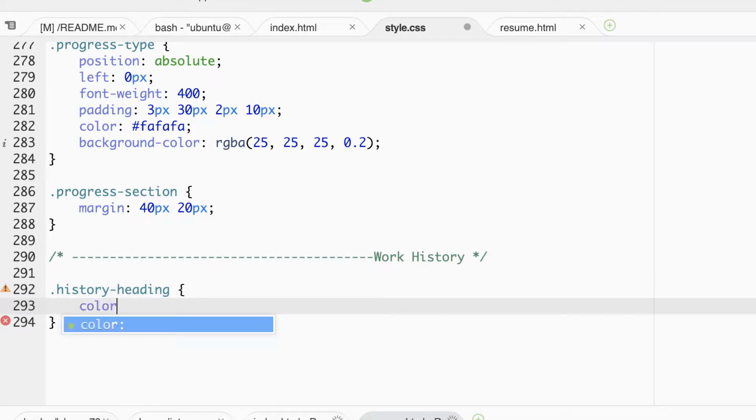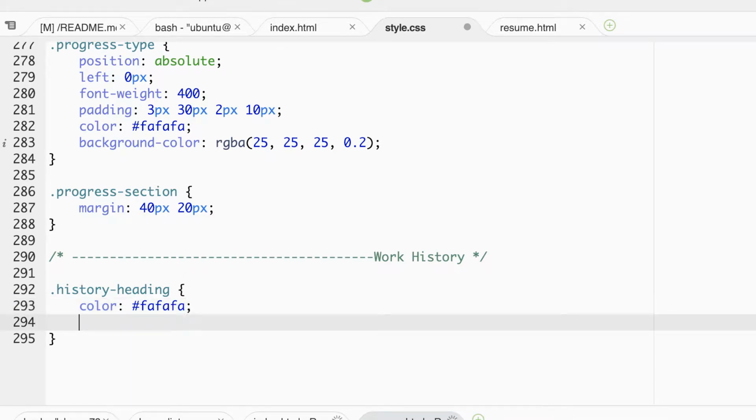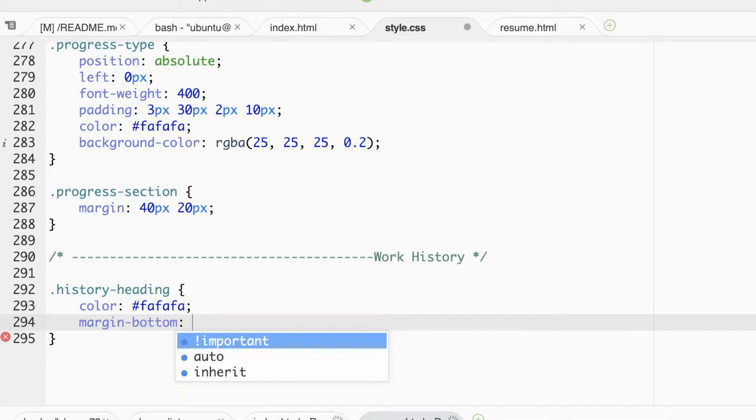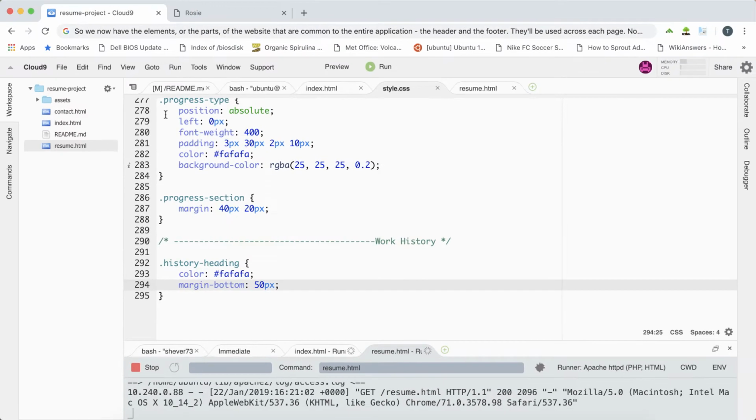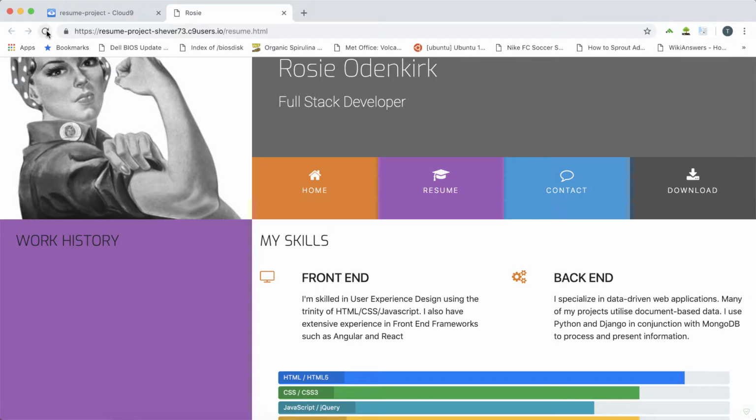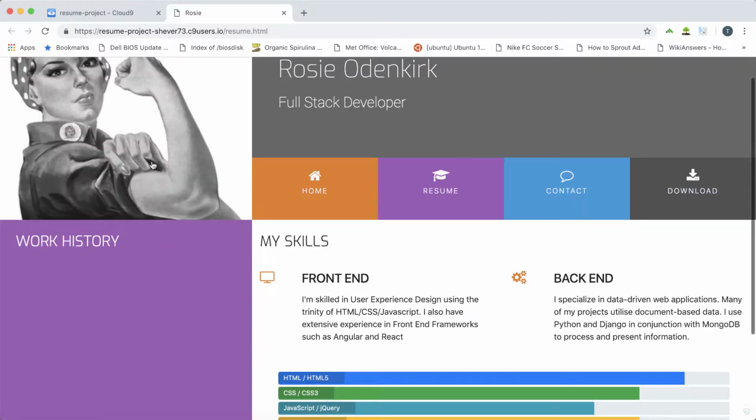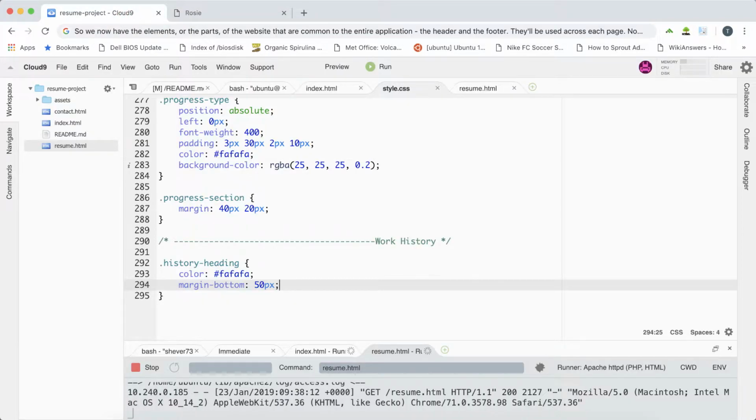And all I want to do in here is change the color. So I'm going to give it our familiar off-white, hashtag FAFAFA. And I'm also going to give it the bottom margin of 50 pixels just to push the content below a little bit further down so that there's some space between that and the heading. Okay, let's save that and refresh it. And that looks nice. It stands out well. And we're going to use that same off-white color with our timeline as well, so that it stands out nicely against our strong purple background.